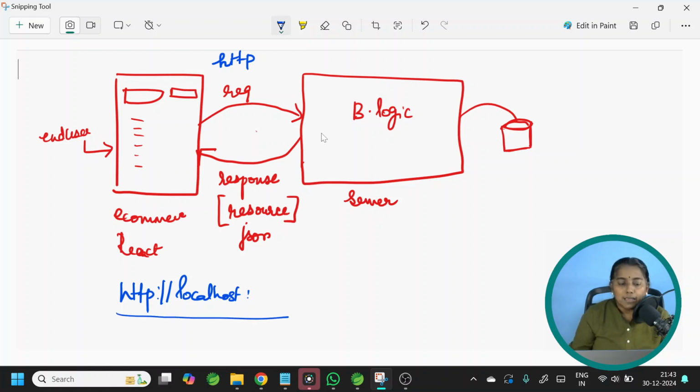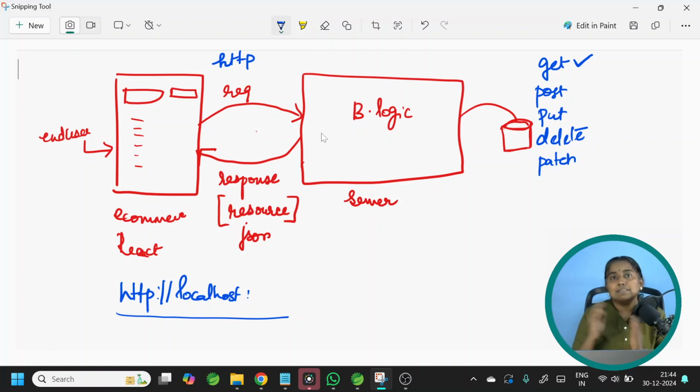And the client can use all the HTTP methods to request for a resource. What are the HTTP methods that you know? Get, post, put, delete, patch. Each HTTP method is responsible for performing a specific operation. If the client uses get method, it means he is expecting a set of resource from the backend. Guys, when I say resource, it is nothing but data.